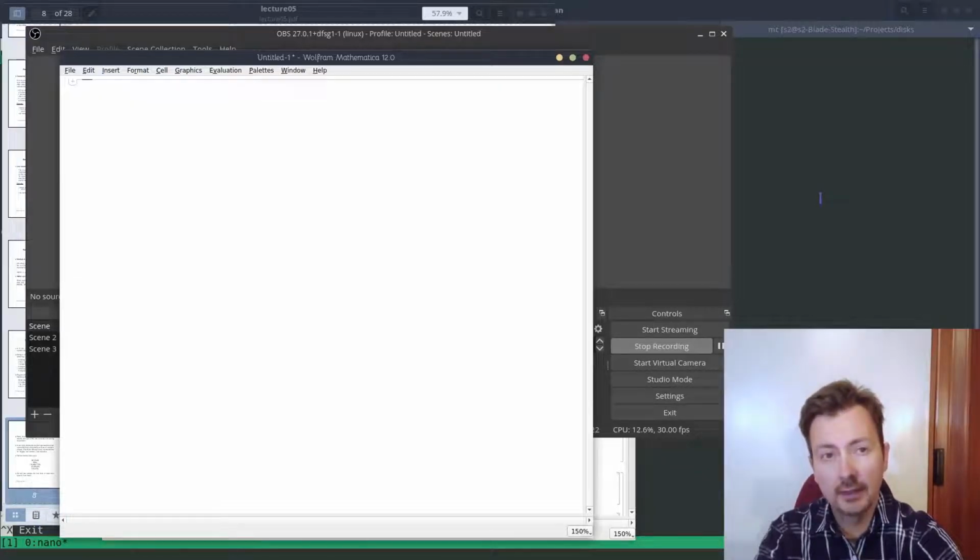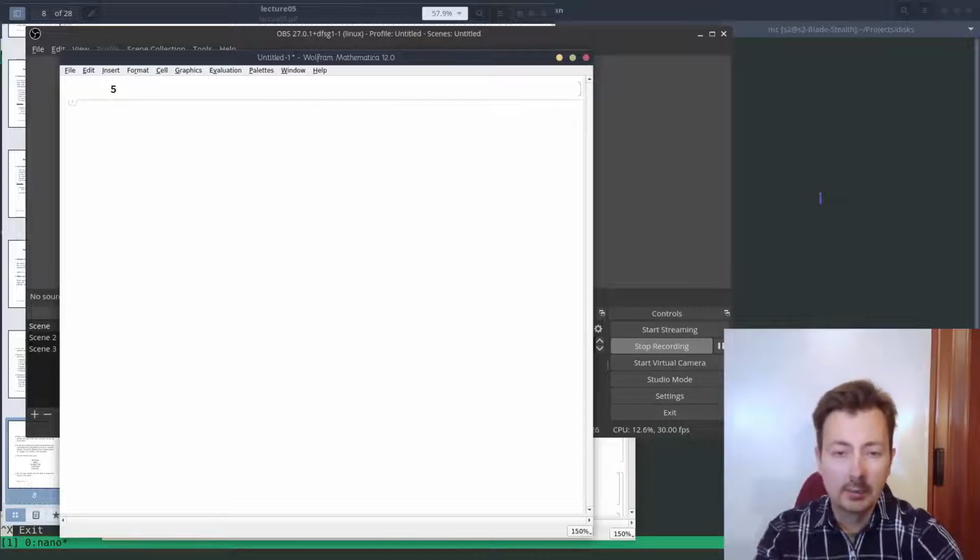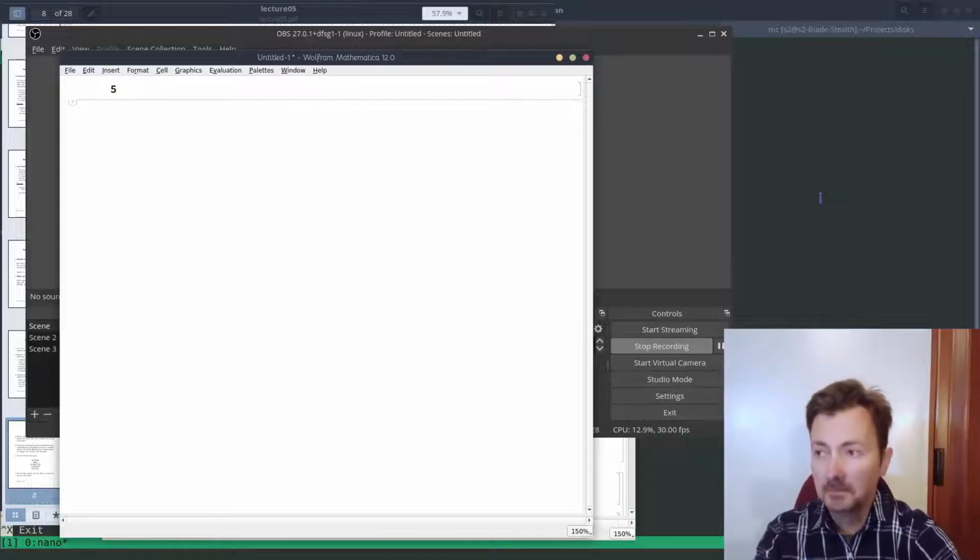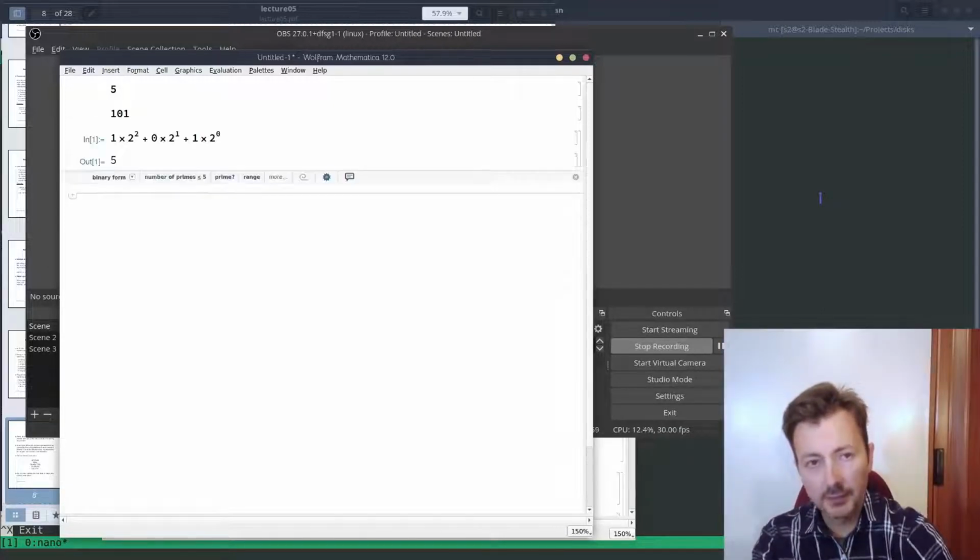If, let's say, we have number 5, and we only have digits to use, which are zeros and ones, we can still write down number 5 as 101. This gives us 5.